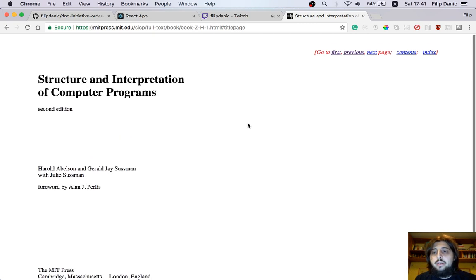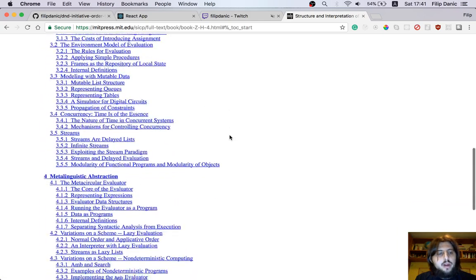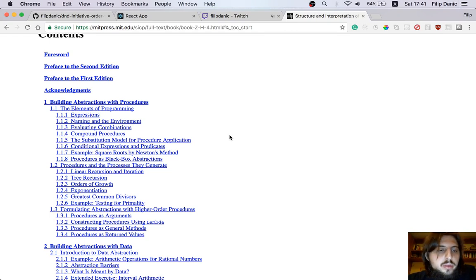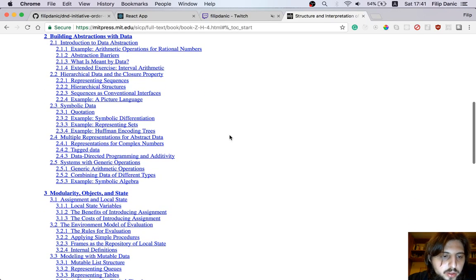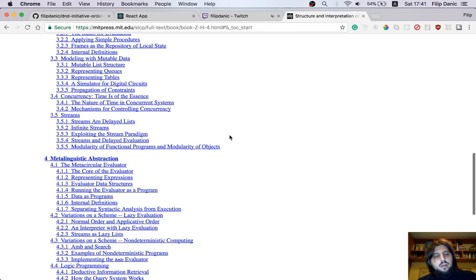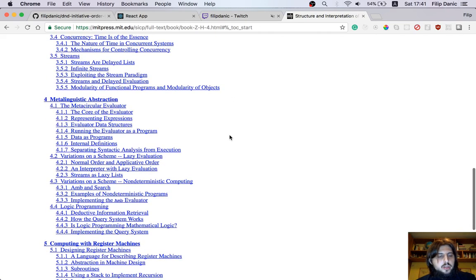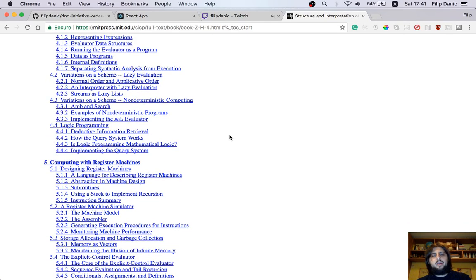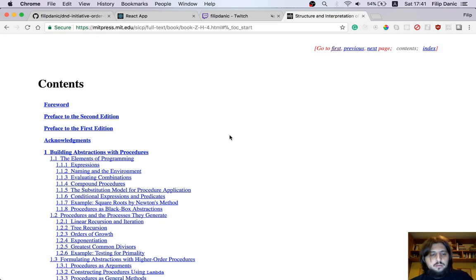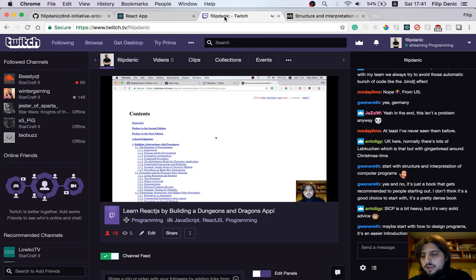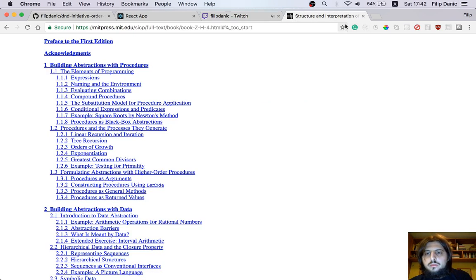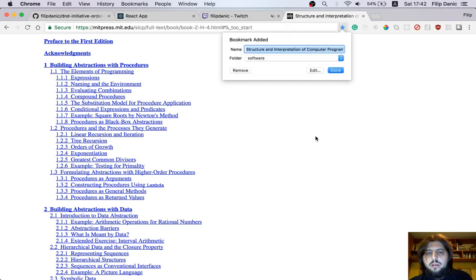Wait, is this like a free book? It's an MIT Press, yeah. So what did it have? Building abstractions with procedures, abstractions with data, modularity, objects, and state. Yeah, this looks like a book that has a lot of information, but this doesn't seem like a book I would recommend to anyone who hasn't had at least 6 months of experience of writing code and building at least some simple applications or something. Maybe I'm wrong. Maybe it's not that difficult to follow along. It's an easier introduction. Right? Yeah, so this is something that I'm definitely bookmarking. Very interesting.